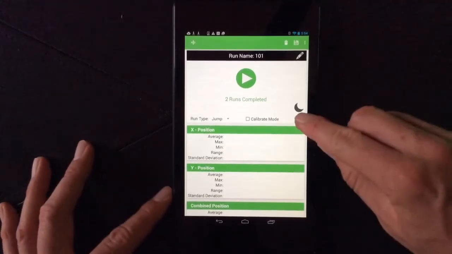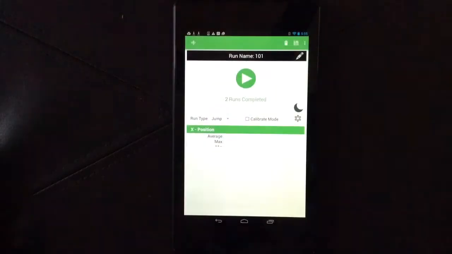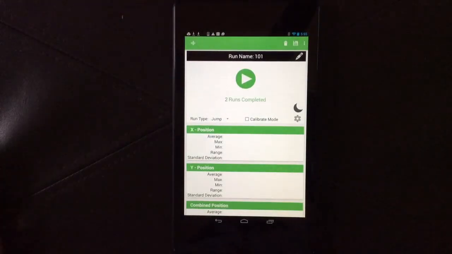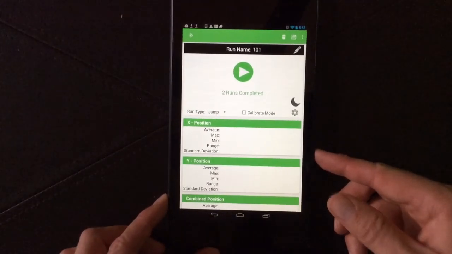In this mode, if you hit the settings, again, you get a data rate, where 42 hertz is the maximum we can collect, and the run time being 5 seconds would be our standard default settings here. So I encourage you to explore some of these settings and the potential for data collection with the device.